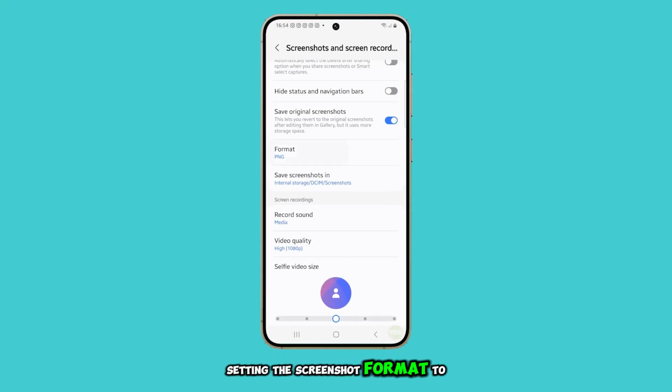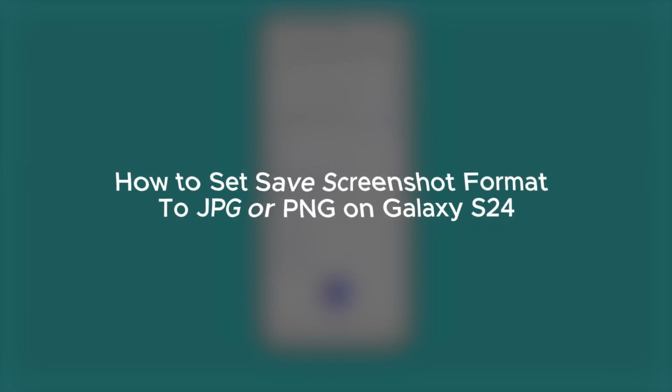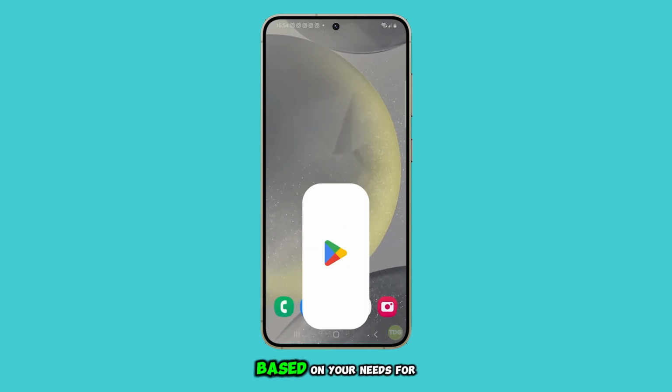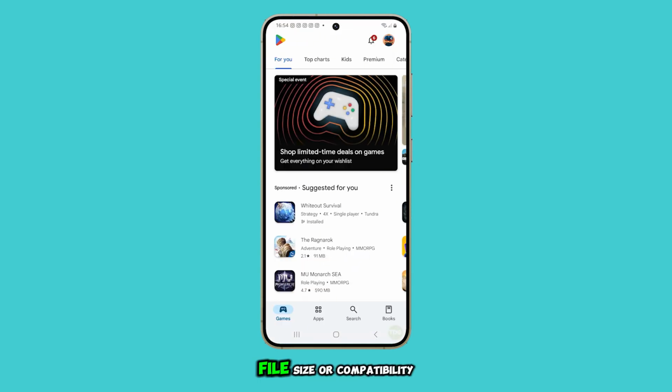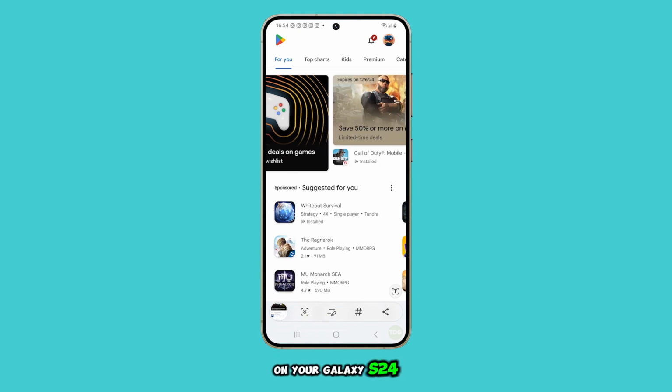Setting the screenshot format to JPG or PNG allows you to choose the preferred file type based on your needs for image quality, file size, or compatibility. Here's how you set it on your Galaxy S24.